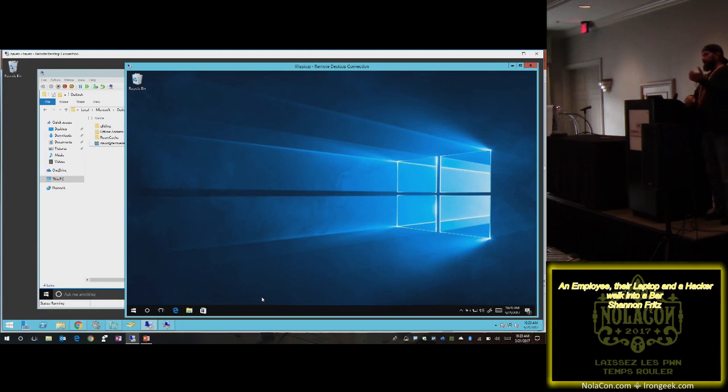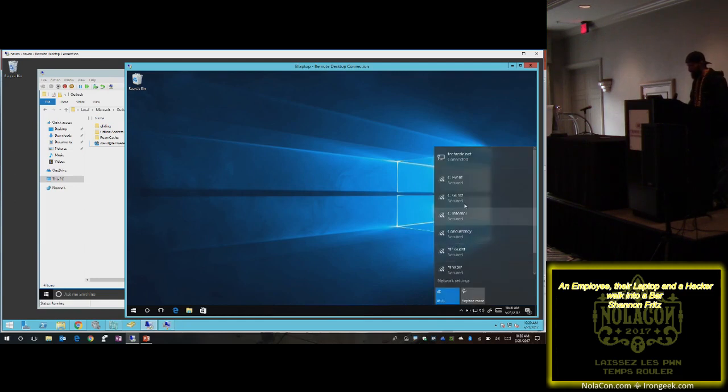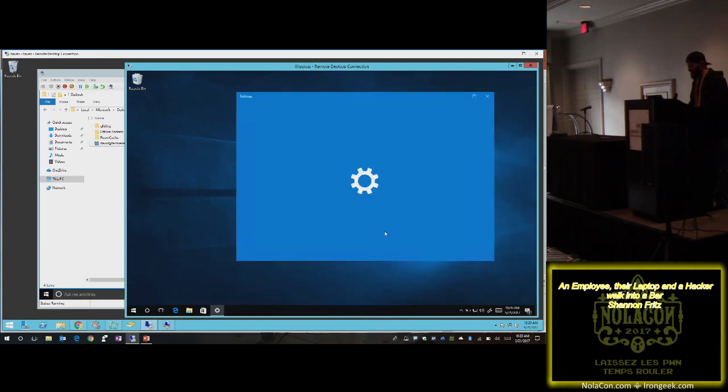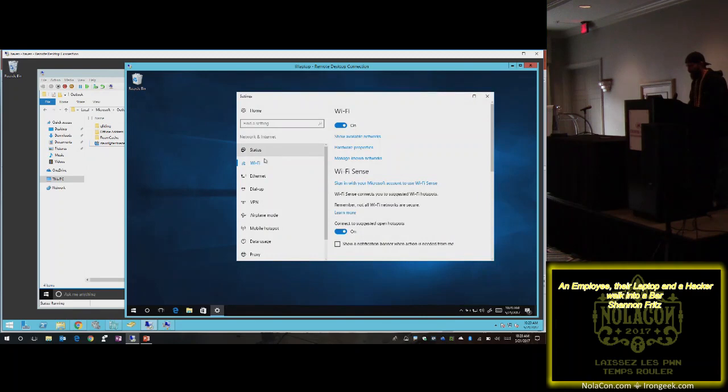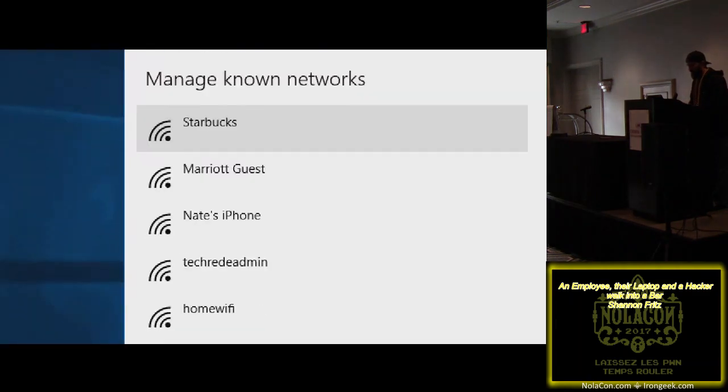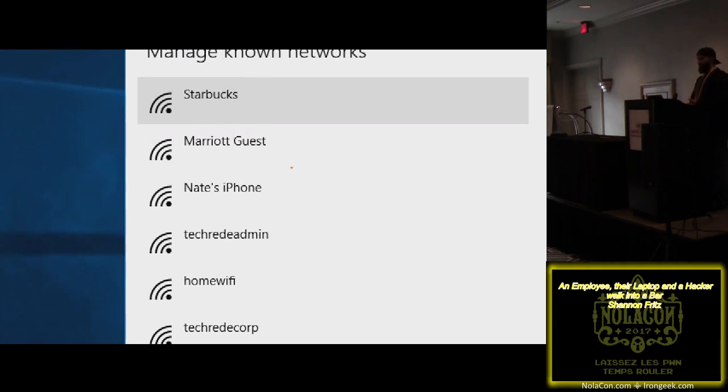And when you connect to other networks, you can tell it to remember or connect automatically. And when you do that, the machine saves a list of the networks you've attached to. So we click over here to Network Settings, and then we can go to Manage Known Networks, and then we can see this list of networks that this computer has connected to.